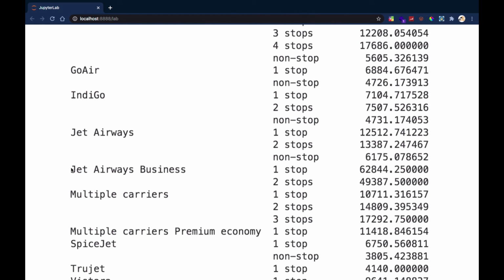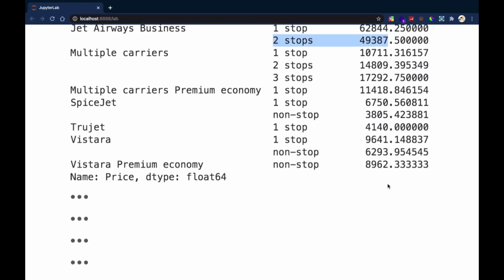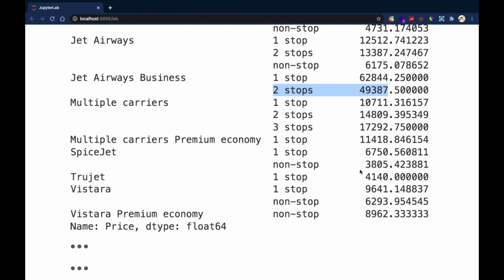If you pick Jet Airways business, one stop costs around 62,844, which is very, very high. Two stops cost 49,387. So you can see that the number of stops also counts: the higher the stops, the lesser the price, and the fewer the stops, the higher the price. For instance, one stop here costs around 62,844, and two stops cost around 49,387.